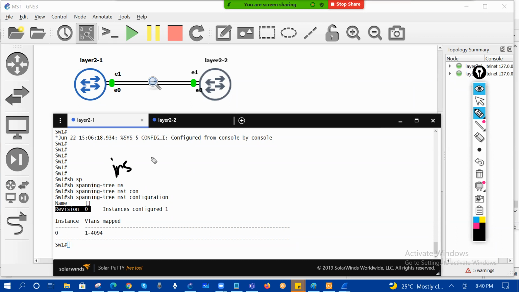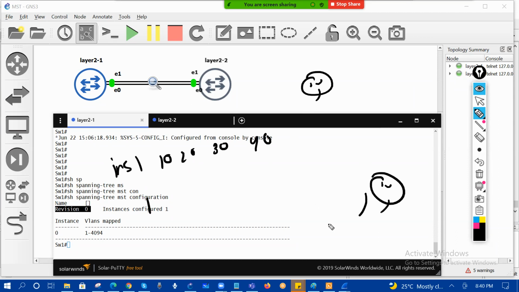Previously in instance number 1, VLAN numbers 10, 20, 30 were there, right? A network engineer came and added 40. So whatever the revision number previously was, 0, they will now make the revision number 1, so that other network engineers can understand, okay, something has changed in my network.